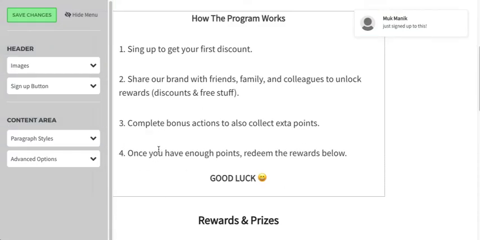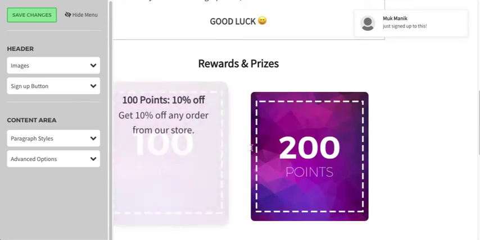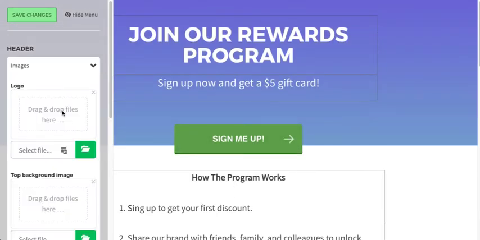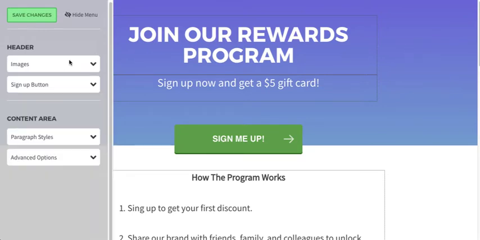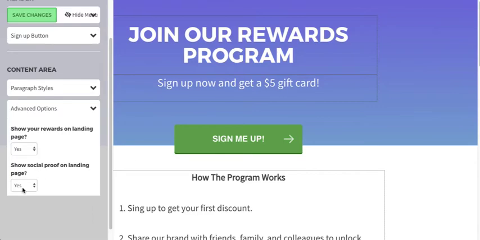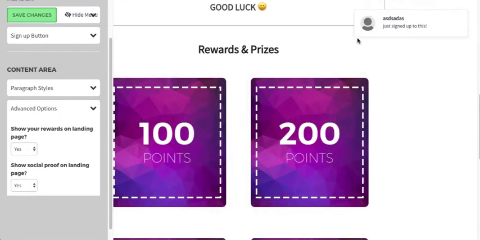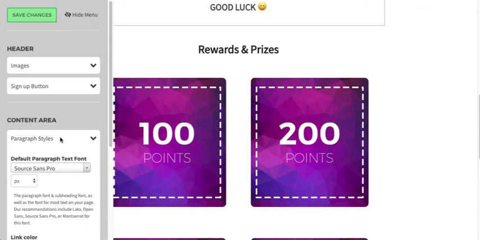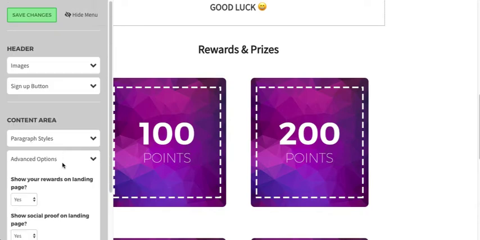And you can add in a little bit of extra information about the program, how it works. You can include the rewards down here. You can also change images, so change this background, logos, that sort of thing, sign up buttons. You can also decide to add or remove the rewards down here, or add or remove the social validation. So the fear of missing out, this FOMO feature up here. And you can also edit obviously general text and styling and that sort of thing on this page.